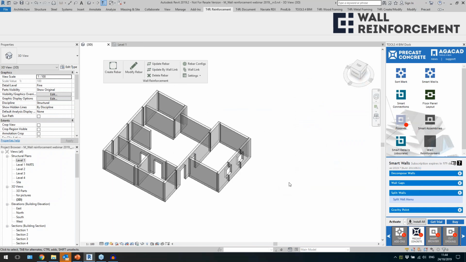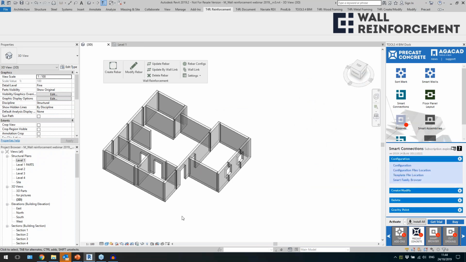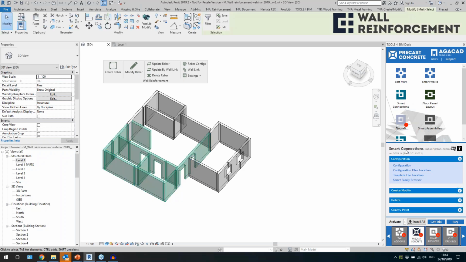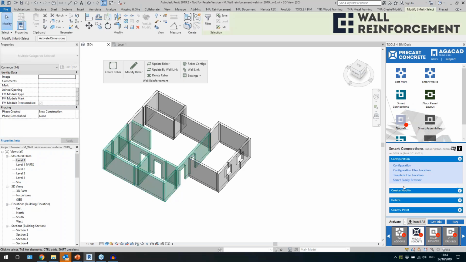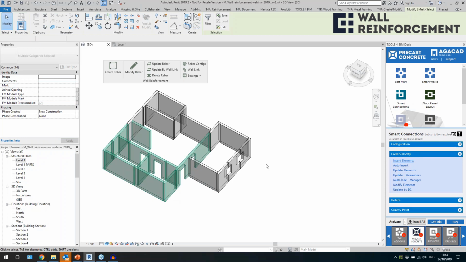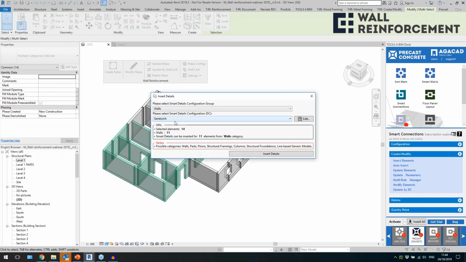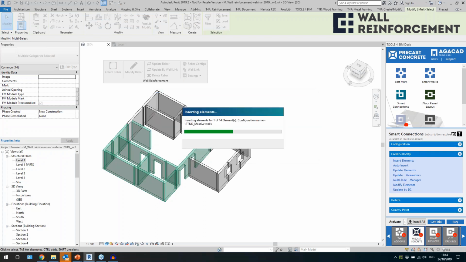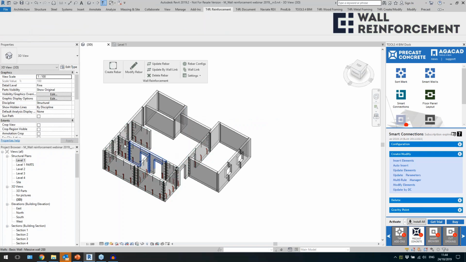Then the next step would be to create connections. I'm just going to show you a couple of the smart connections I have here. I will say I want to insert elements, and this configuration should be okay. Insert details, and let's see. Now it's inserting connection elements for 14 walls, so 1, 2, 3, 9, 10, 11, and so on, and it's finished.